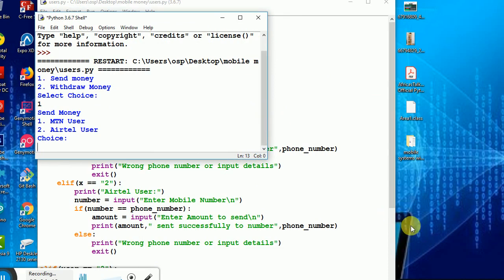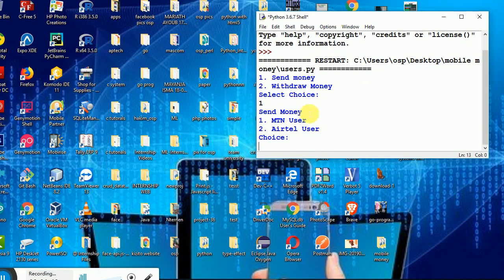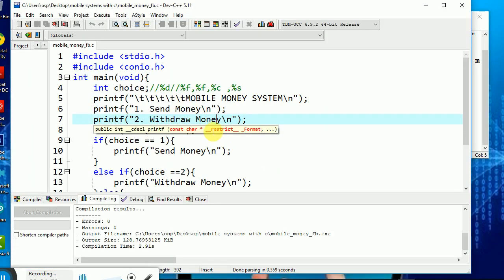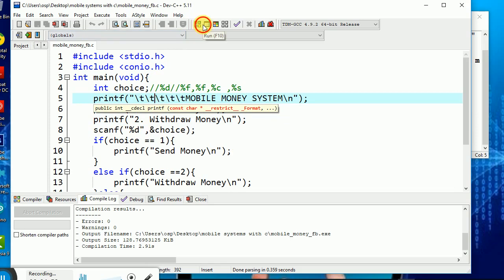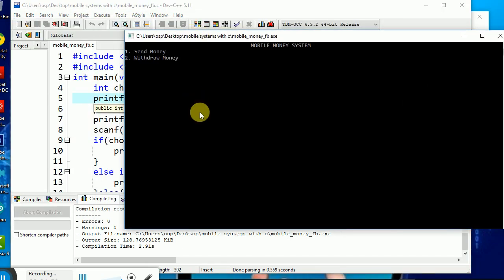So let's go back to our C programming. This one now is what we have. That's what we're after. This is the step we are going to take now. So let's go back to our C programming, where if you try to run this application, this is what we have. So this is it. Send money. So it should be MTN user and Airtel user. So let's do that very first.